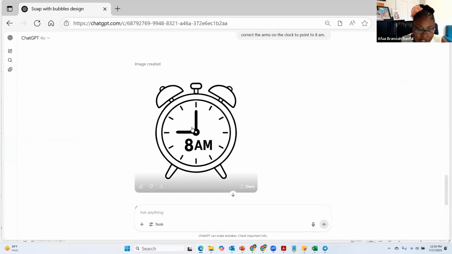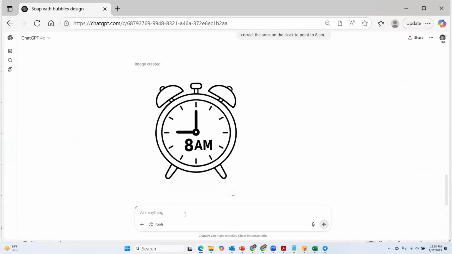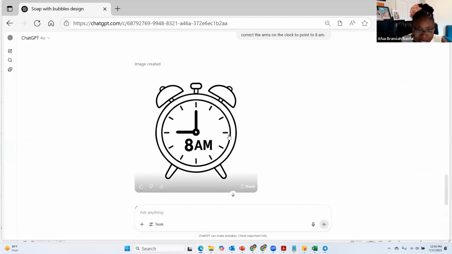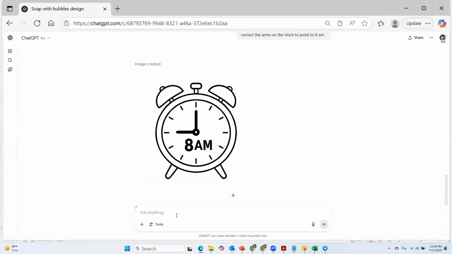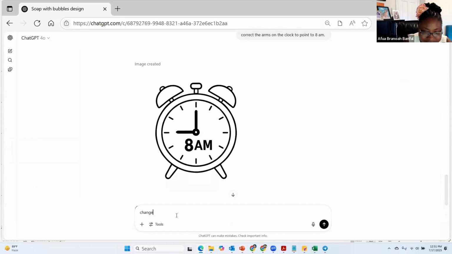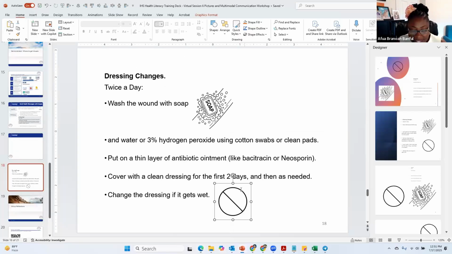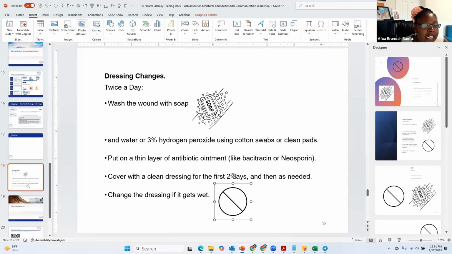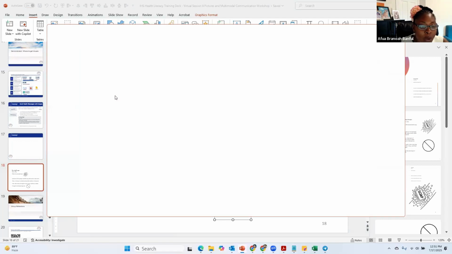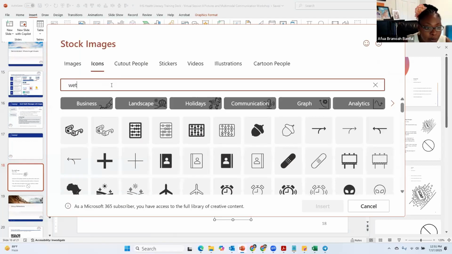So wow, this clock is, ChatGPT is suffering. Okay, you know what? Let's just change it to 9. It's not perfect at all, right? So let's see if we can find an icon for wet in PowerPoint.